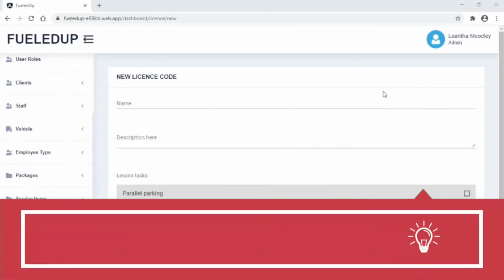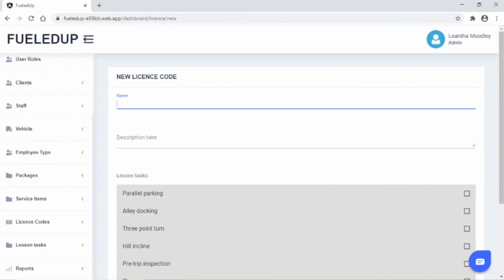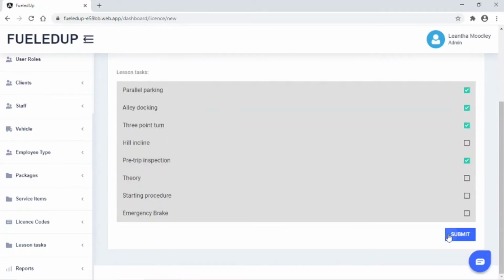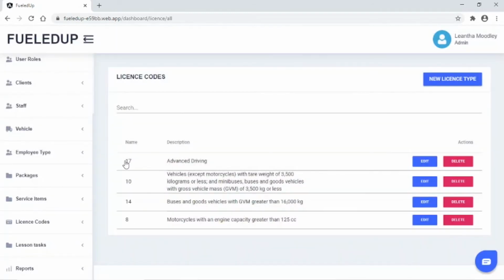To add a license code, fill in the required details. Then choose the suitable lesson tasks for the license code. Click Submit, and now you can see the new license code that's been added.